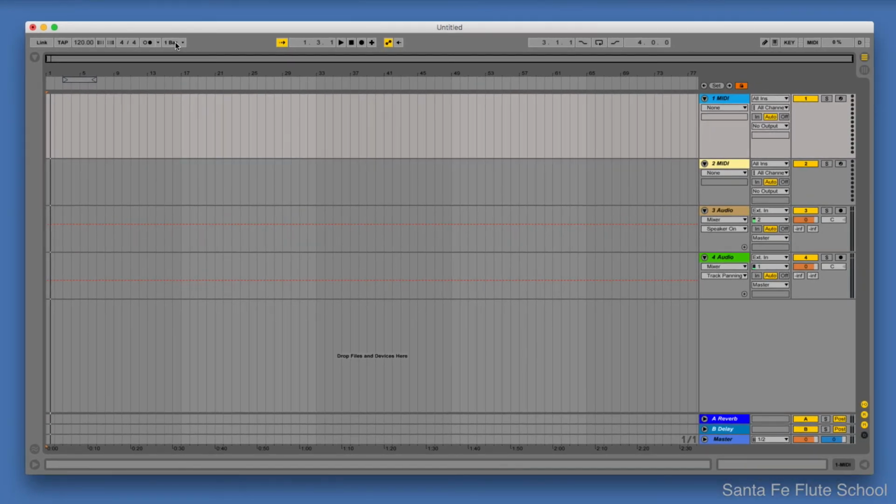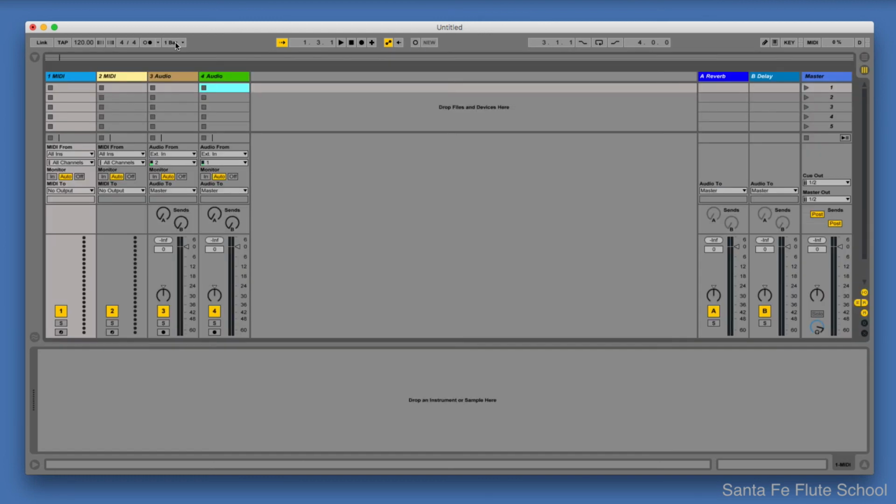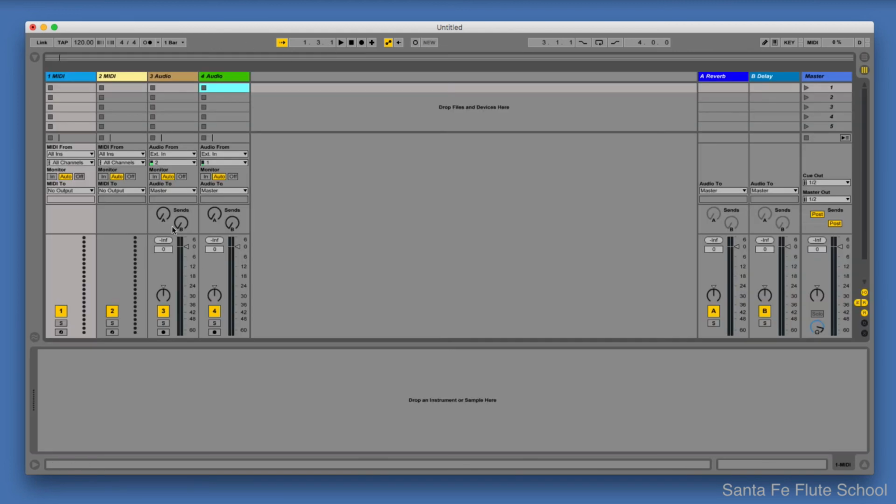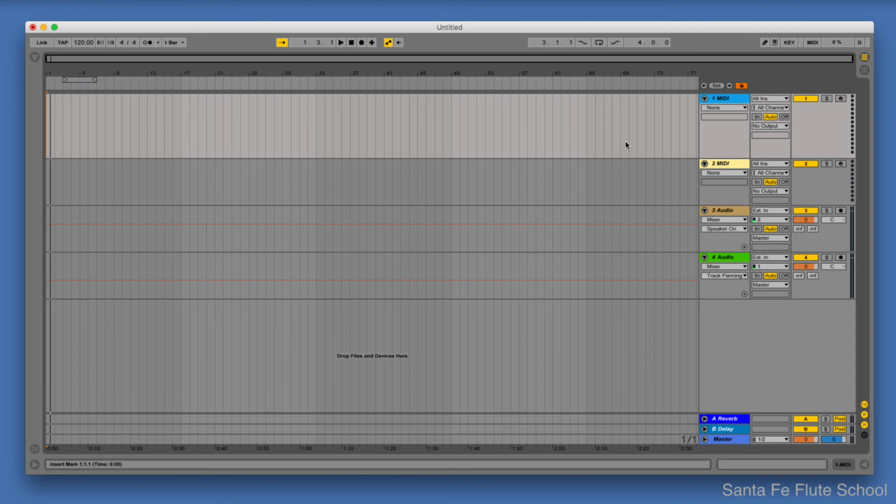All right, so this is a very basic look at how Live is set up. And again, remember we have the two main views. We have the session view and the arrange view, the transport control, and then the different aspects of each view that they share. And I suggest that you review this video and go over it a couple more times.